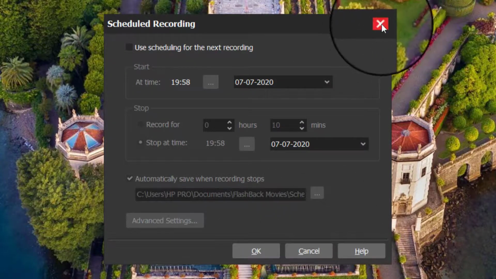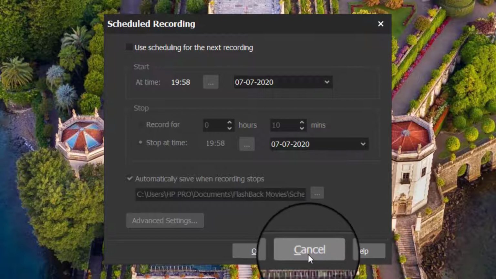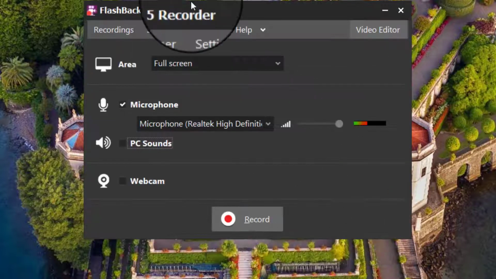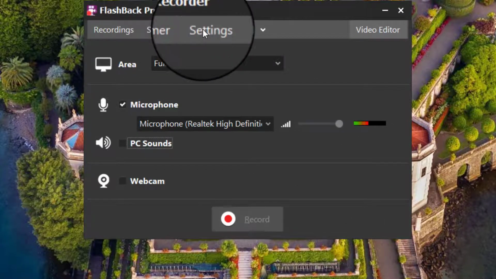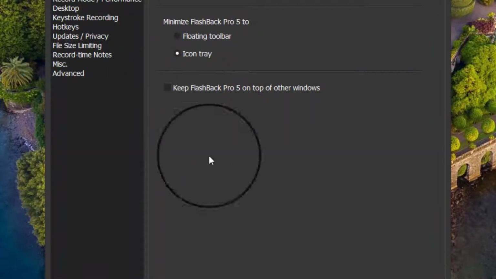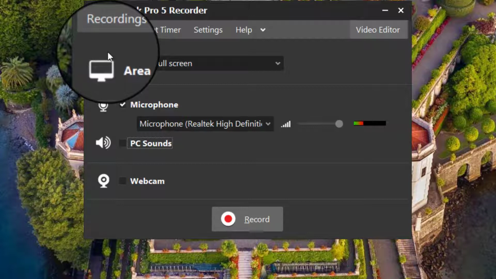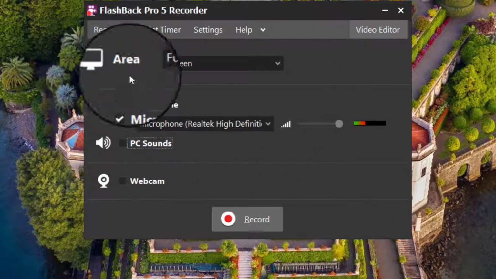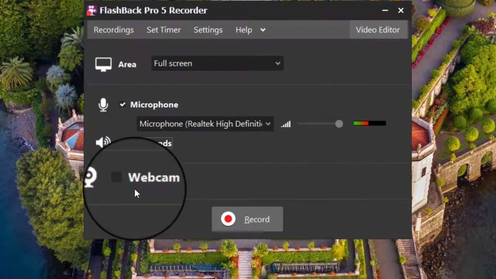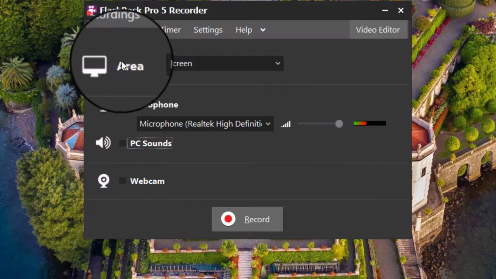You can simply explore all those things. There are settings. You just explore. I will explain the basics. Now I will explain the 4 important options. This is the area, which means which area we want to record.